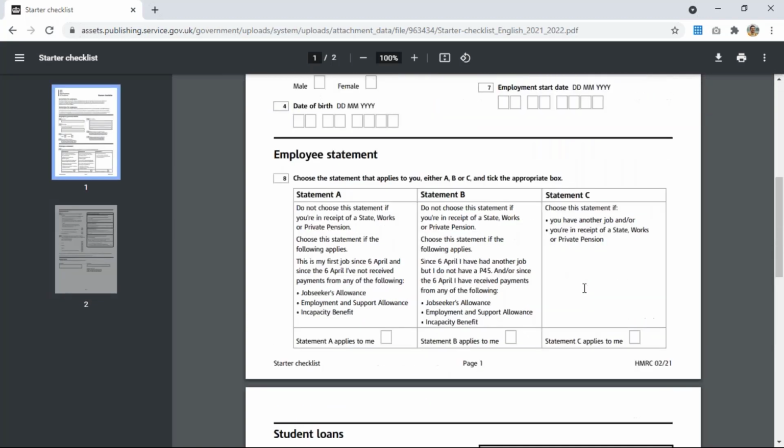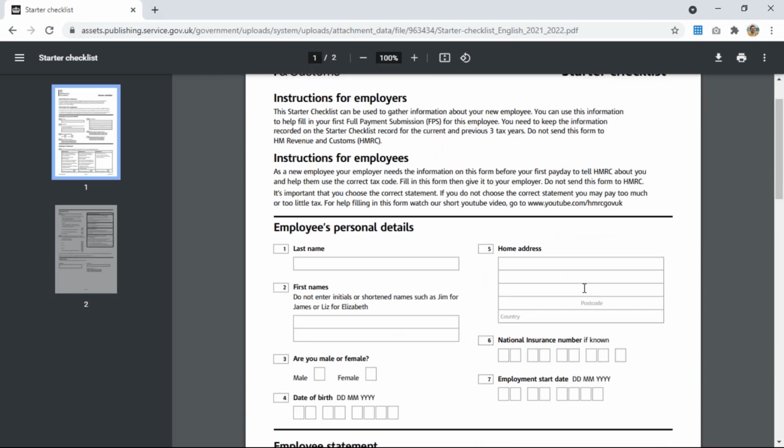So you might want to consider getting your employees to fill in a starter checklist, even if they do have a P45, or you could create your own equivalent form, as there's a lot of useful information on there that you might not get from the P45 itself.